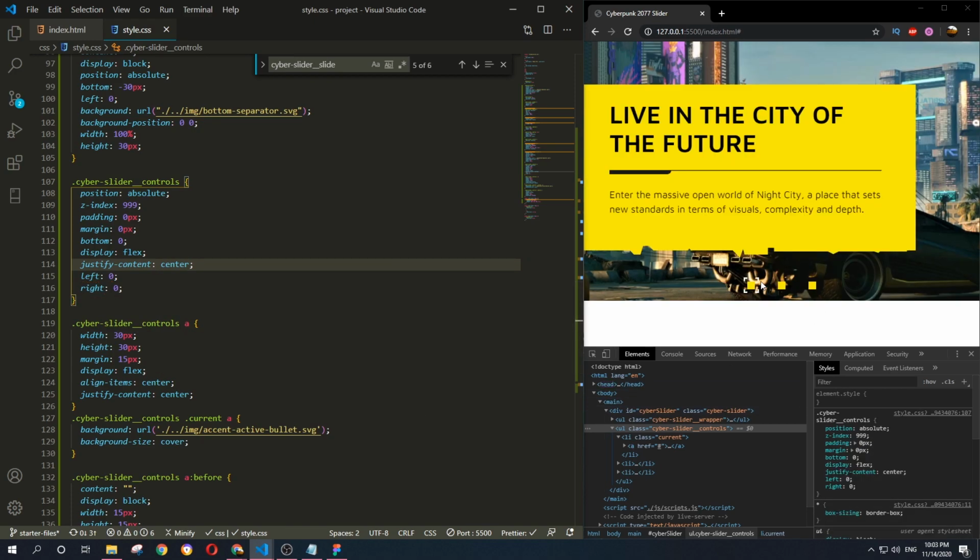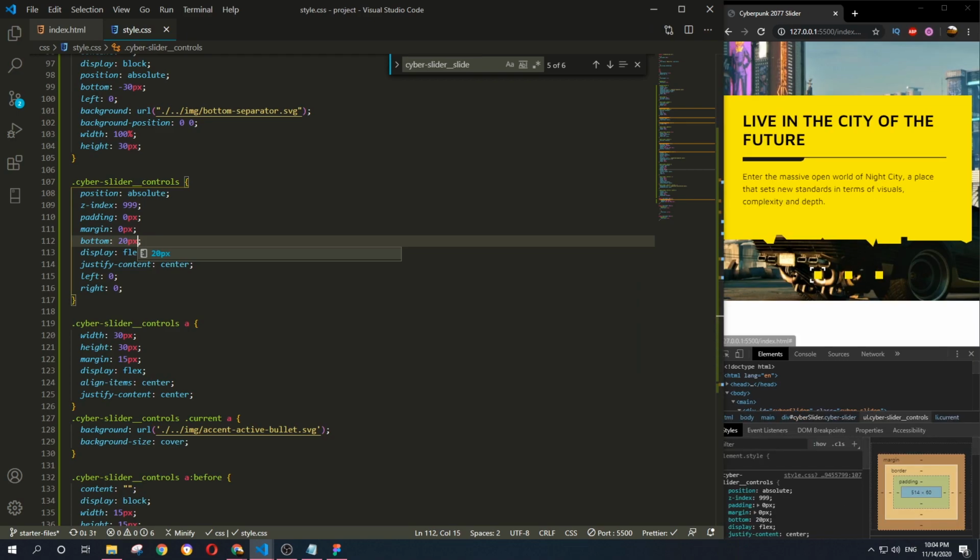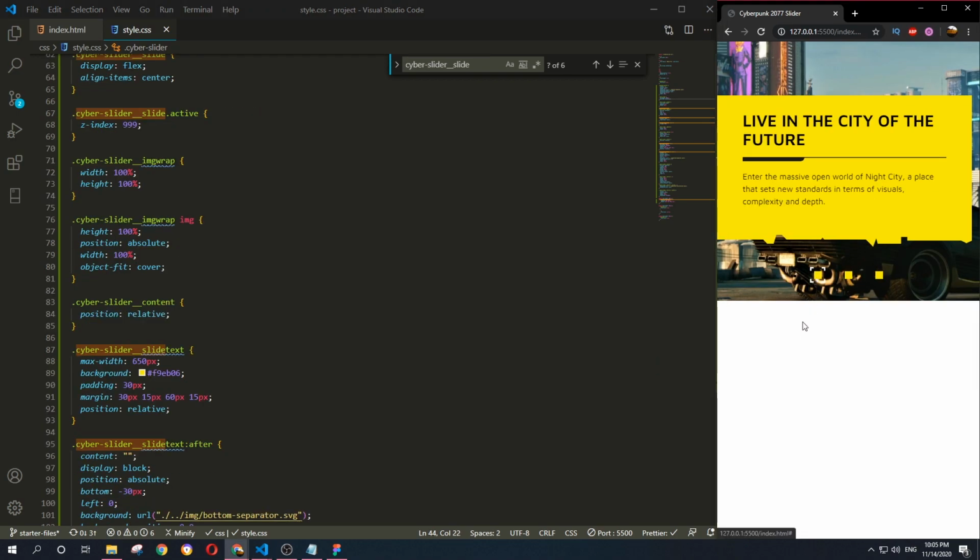And there you go. One more thing I want to do here, I don't want the bullets to be all the way at the bottom of the slider. I want to have an extra space here. So instead of bottom 0, I'll say bottom 20 pixels, which will bring it a little bit to the top. If I make it even smaller, we get something like this. So we're almost done with our mobile size.